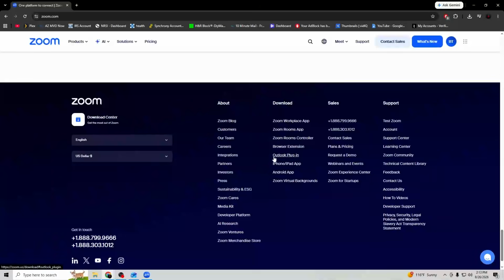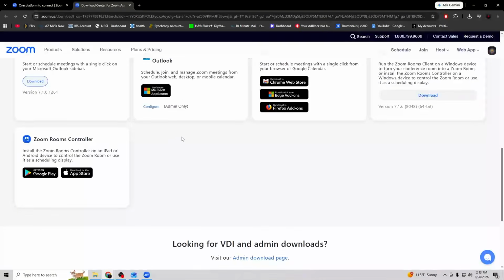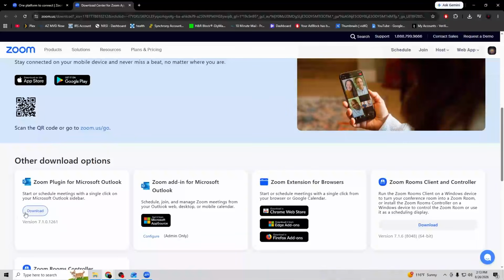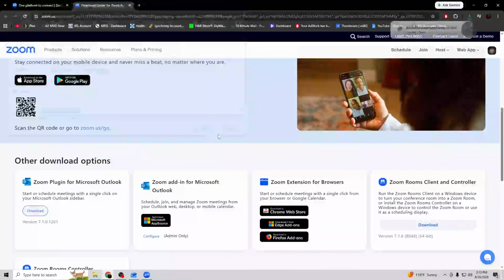Your next step is to locate and click on the Outlook plugin option. This may be nested under a menu titled Resources or Downloads. By clicking this link, you'll be directed to a page dedicated to downloading the plugin needed to link Zoom with Outlook effectively. Now, on the download page, you're going to see a button that says Download Zoom plugin for Outlook.